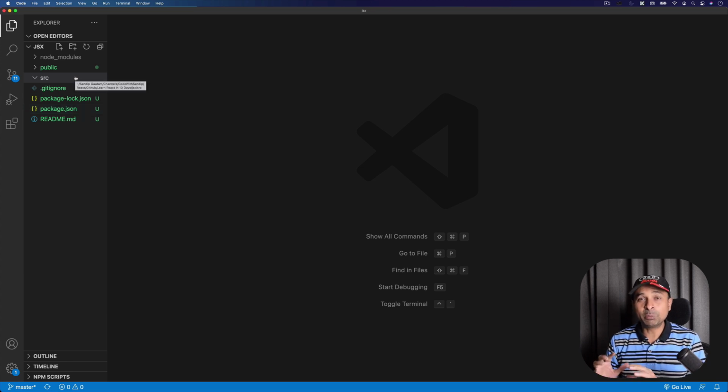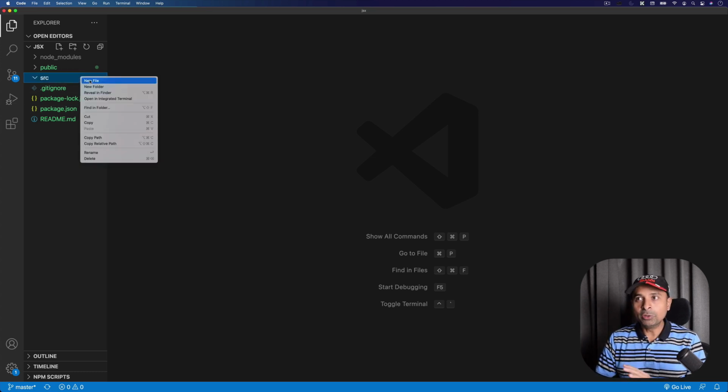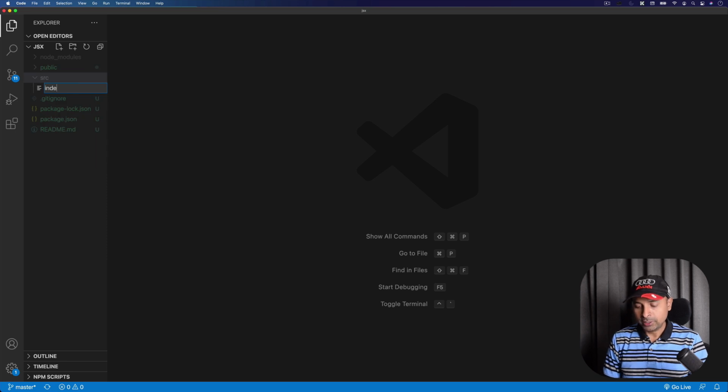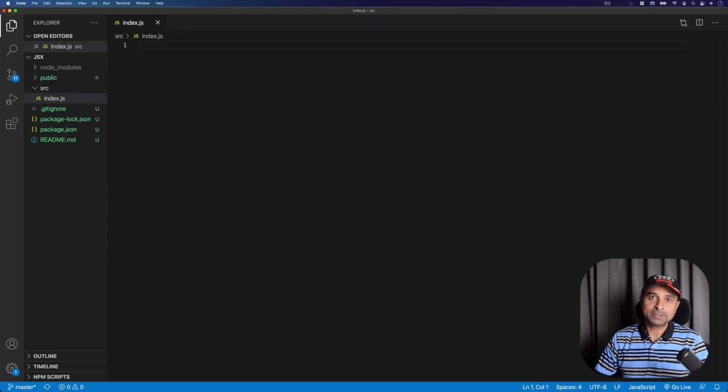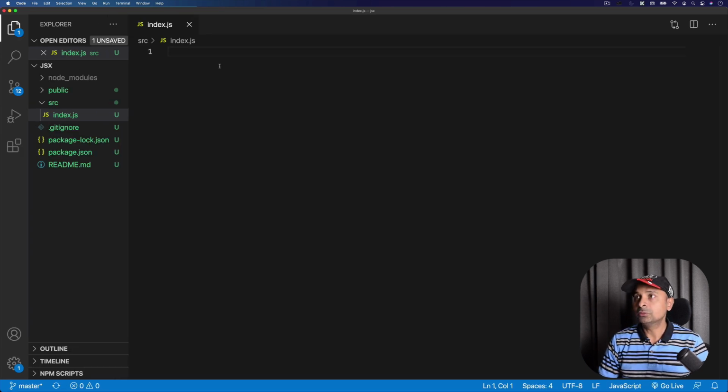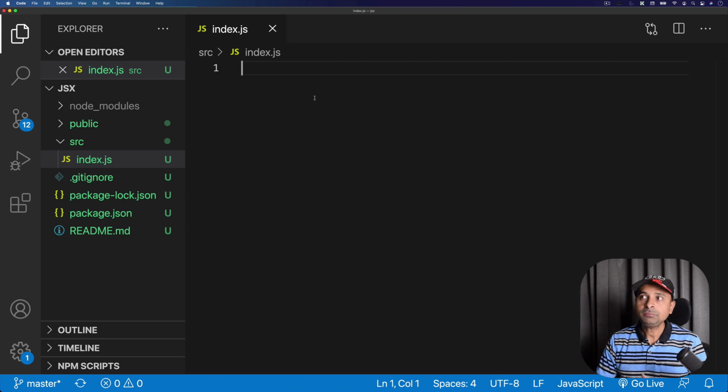This is a special kind of project. This is not just a normal JavaScript project. This is a React project, so it got React set up. I'm going to create a new file here called index.js. Okay, and let me zoom in a bit.